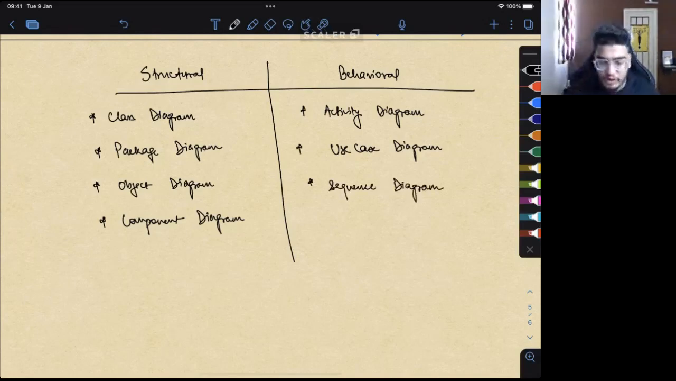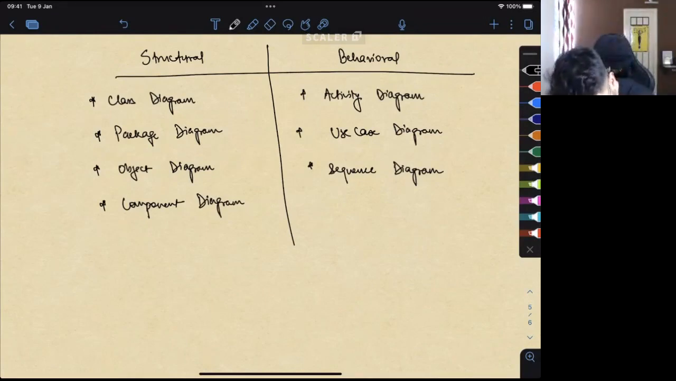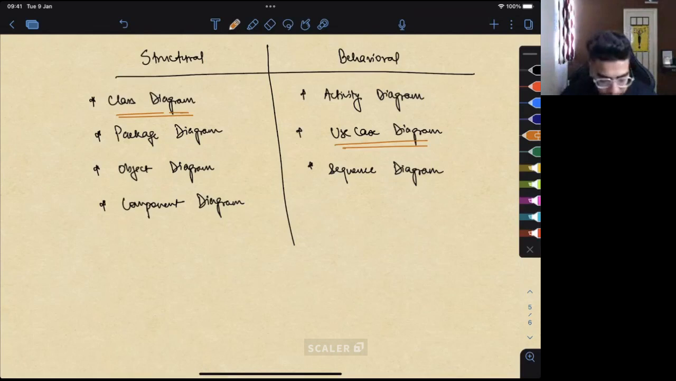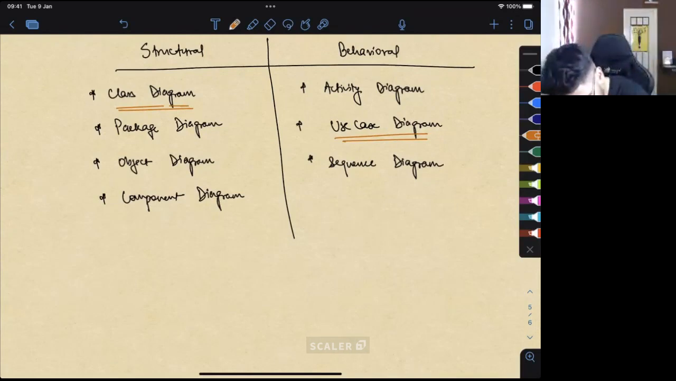So what we are going to discuss in class is two things. One is your class diagram and use case diagram. Activity diagram, everything else will be your homework. But majorly, apart from all the seven, you don't actually need all seven all the time. That's not required in all the company. I'll suggest you to read about this as your homework.